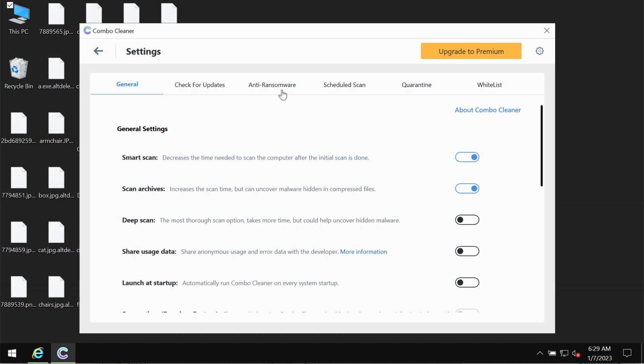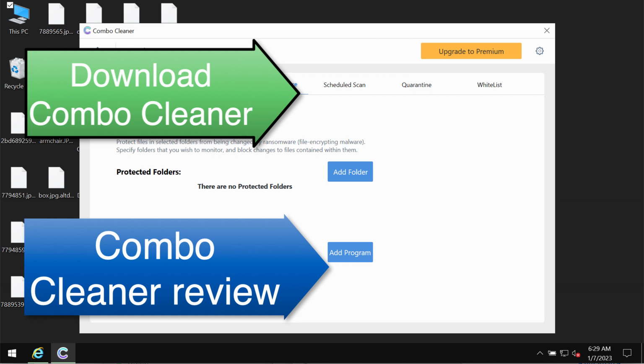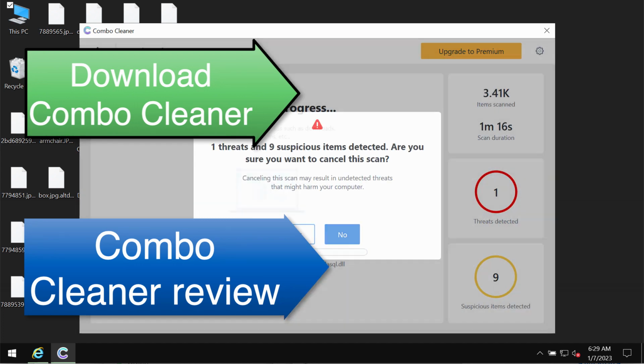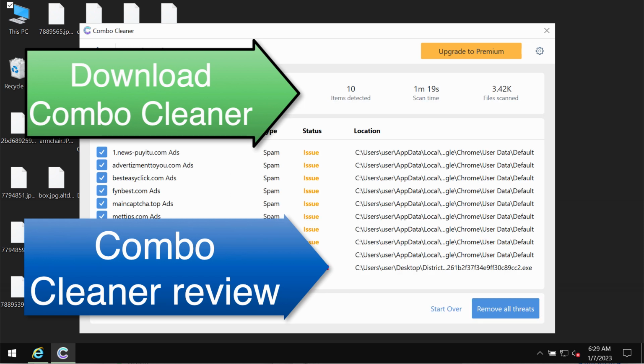The premium license of Combo Cleaner has got an anti-ransomware feature. This feature helps to protect the files, but it does not decrypt files. The summary of threats will show you the information about threats, about their locations. So choose Premium as the best solution to keep your files always protected.